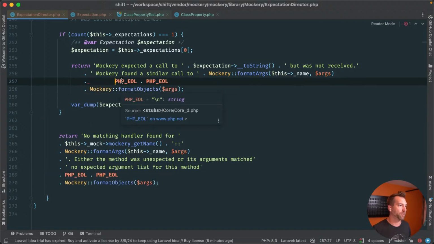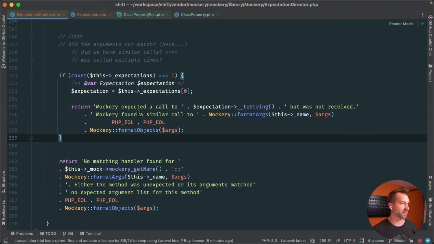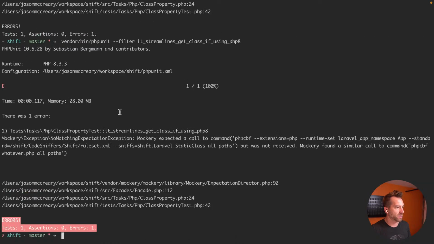We're going to find out. Okay, let's get rid of our dump. So we've made a new exception message here, and let's see if this is what it throws. Let's get rid of this more. Let's plug that out. Okay, Mockery expected a call to command blah blah blah. Yeah, really dense. It's a deep call, but that's all correct, but was not received. Mockery found a similar call to command PHP CBS whatever all paths.